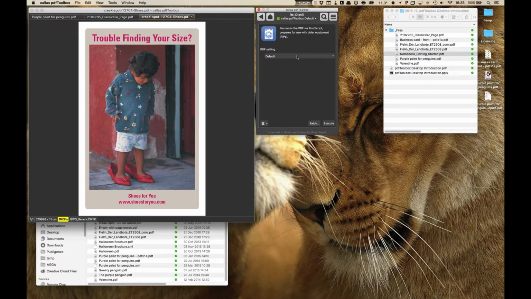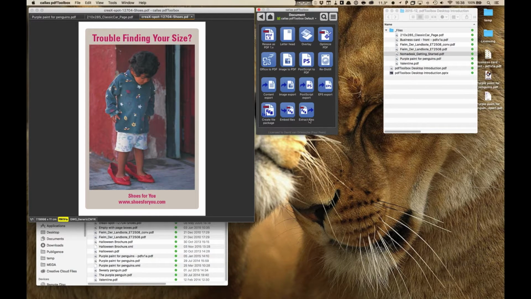This list is customizable, of course. You can put your own settings in there. But that redistilling will often fix a document that is in some way corrupt. So it can be a very useful thing. I would not do it for all files you get in production, but it can be very useful.